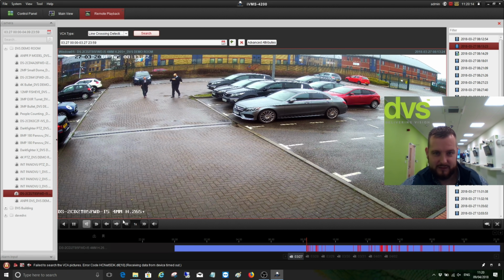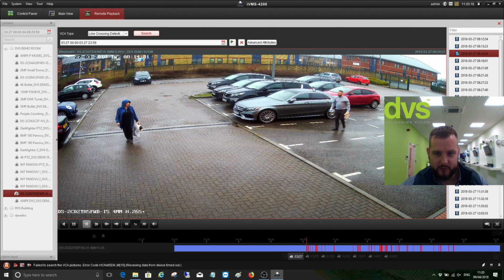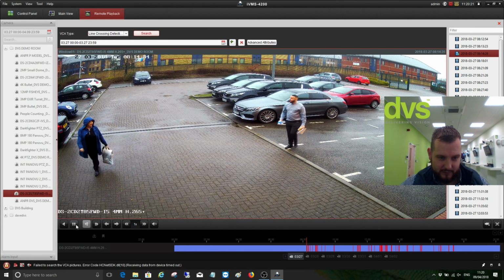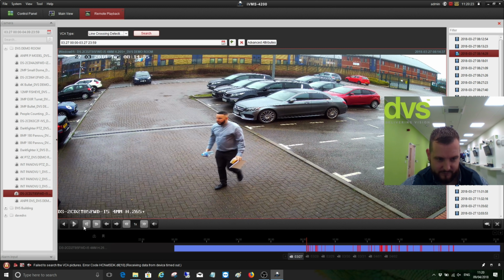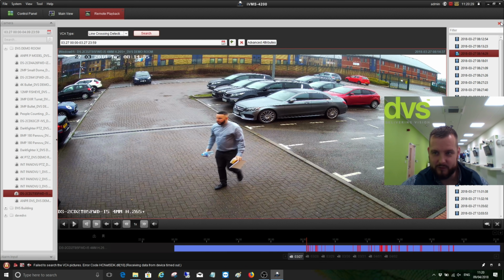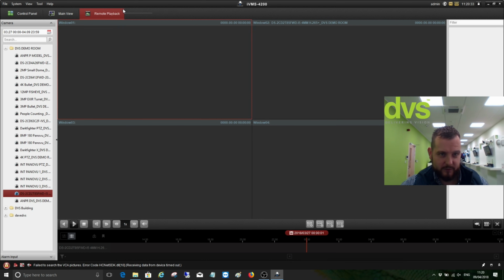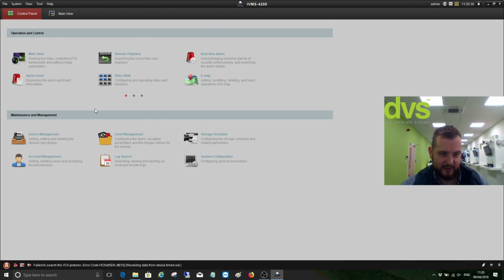Skip it. So again, if you enable the VCA on the camera, we can use the software then to, let me just press pause on that. You can use the software to find that retrospectively with the line cross intrusion, motion detection, etc. And then we'll just come out with that when we've finished. So that's remote playback.